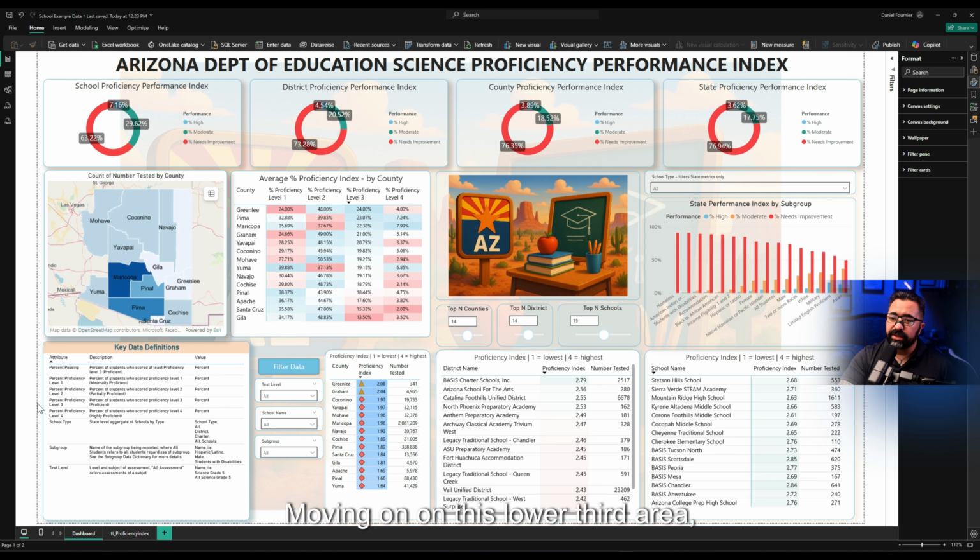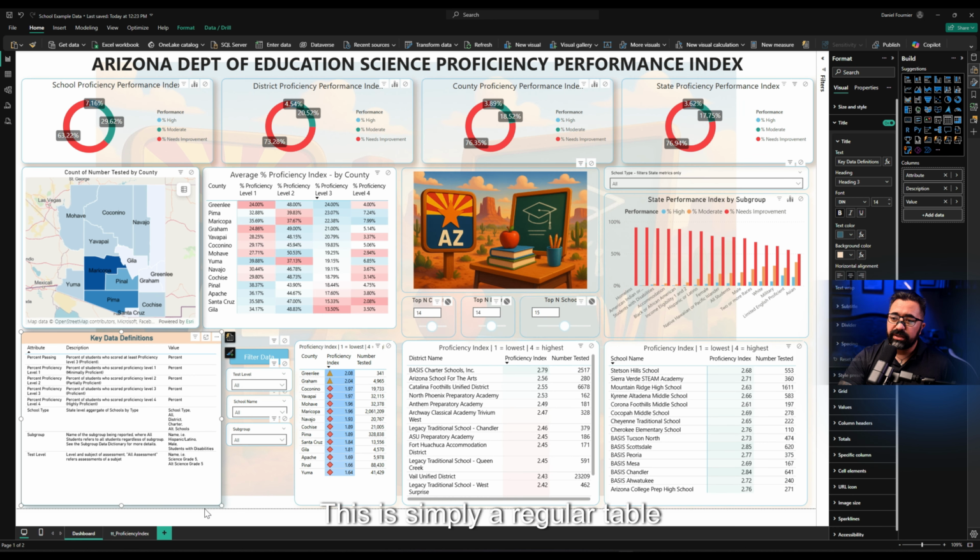Moving on to this lower third area, we have key data definitions straight from the data set that we downloaded. A regular table where we have filtered out some of the information to show the most important bits, which is: what does the proficiency level mean? What does a school type mean? What is a subgroup? And what is a test level?